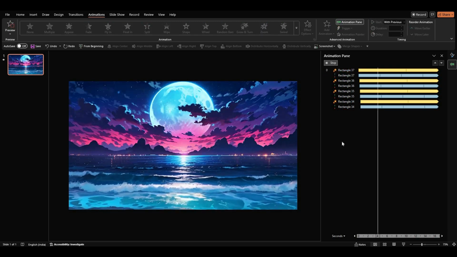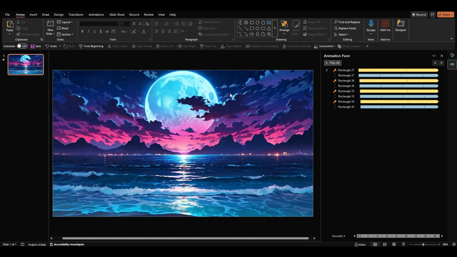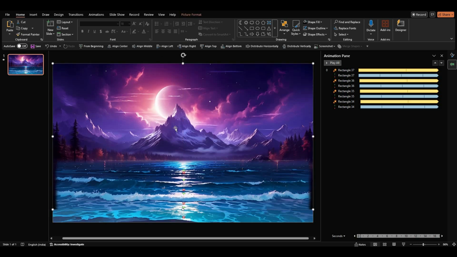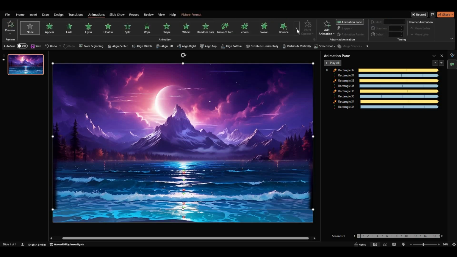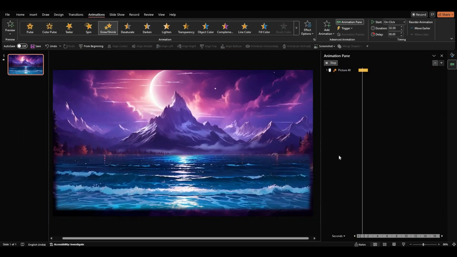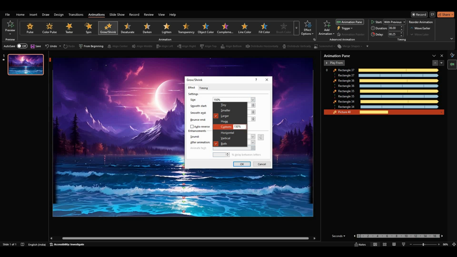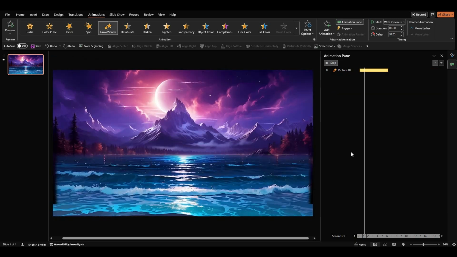Let's add a bit more depth. Insert another image and send it to the back so it appears behind your animated shapes. Go to the Animations tab and choose the Grow Shrink effect. Set it to start with previous. Make the duration 6 seconds and add a delay of 0.25 seconds. In Effect Options, set the grow size to 110% and change the smooth start and end to 1.2 seconds. Click OK to save the settings.